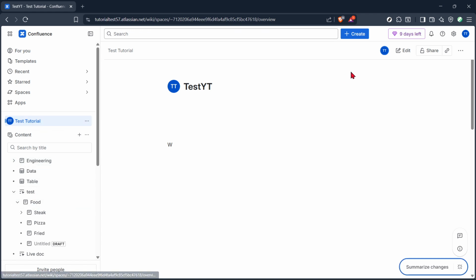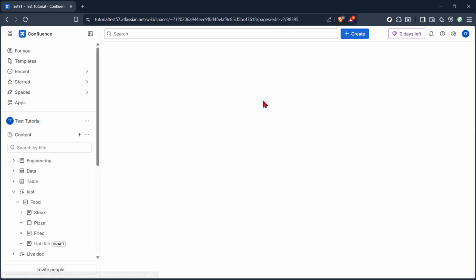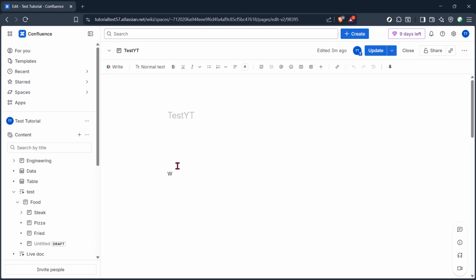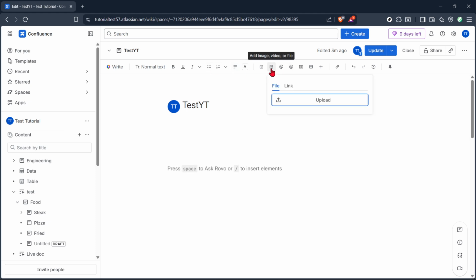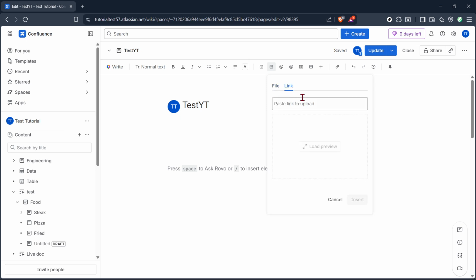Pick the page you want to work on, then switch into edit mode so you can make changes. In the editor, look for the option to add media. Choose Add Image, Video, or File. This is where Confluence lets you bring external content into the page. From the options that appear, select Link, then choose File.